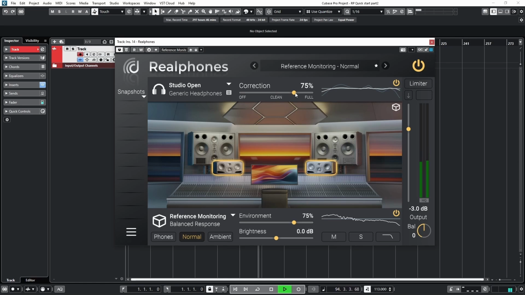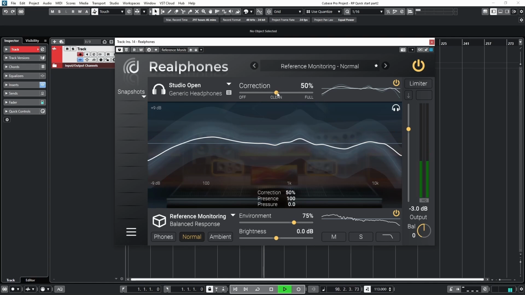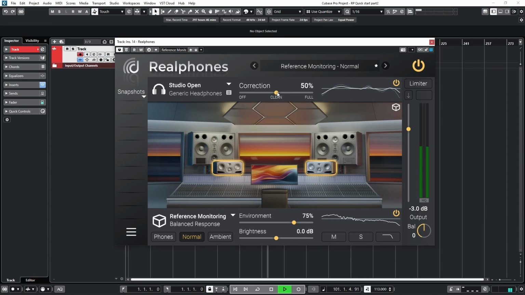We don't recommend setting it below 50% because you may lose fine control at some frequencies. 50% is recommended as a starting point for those users who are used to the sound of their headphones and are just getting used to the correction.